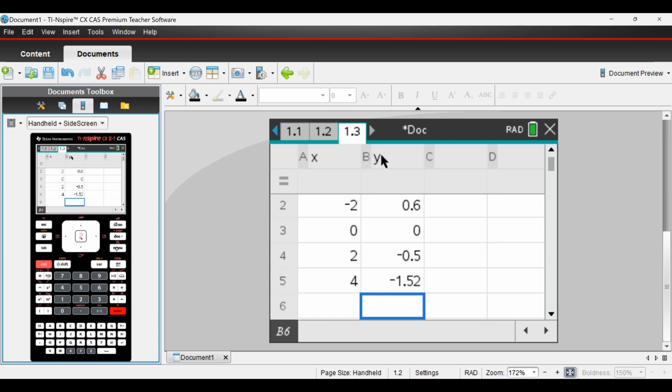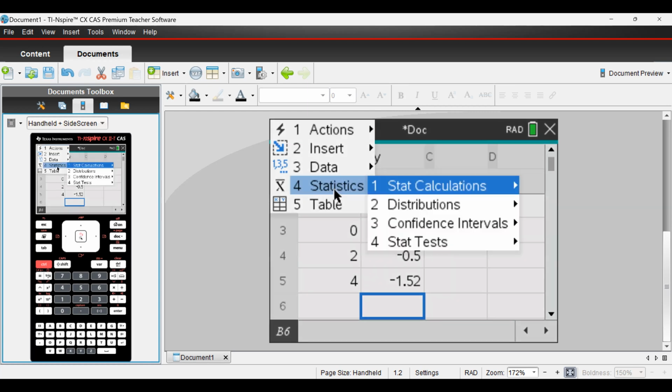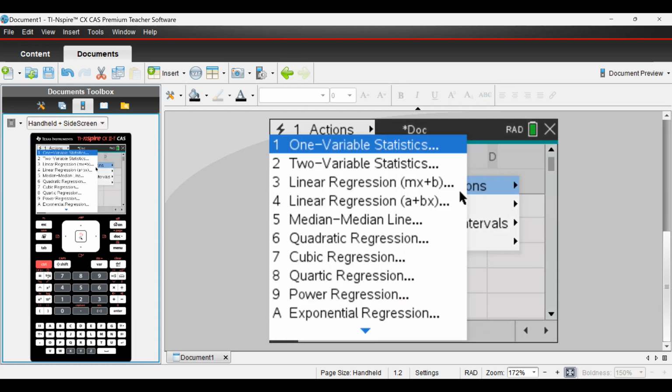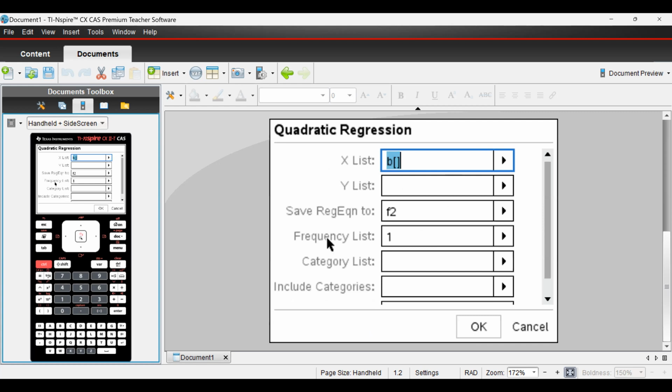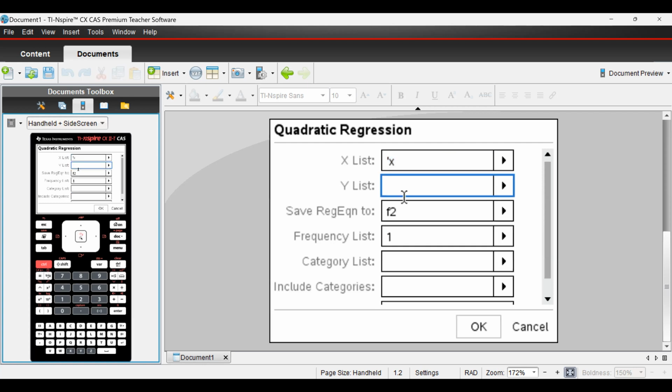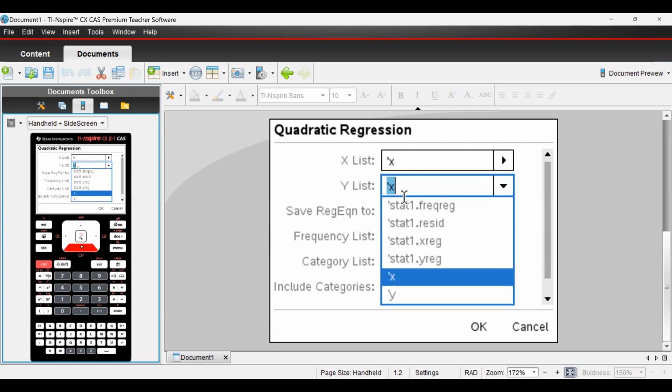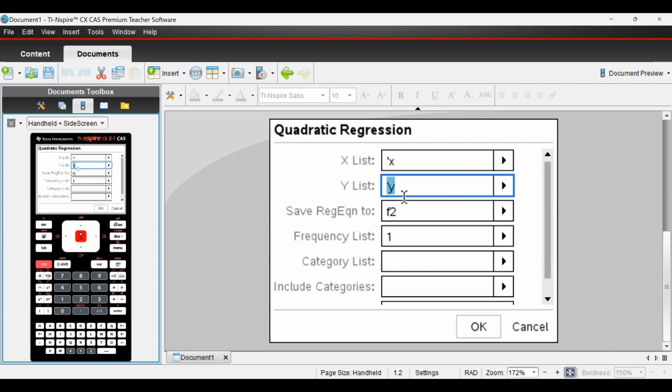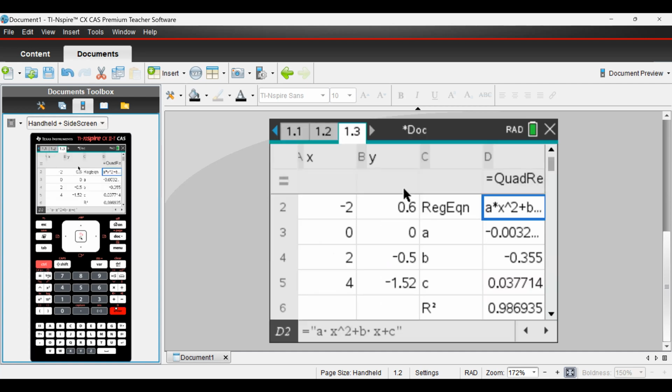Now we're gonna go to menu, statistics, stats calculations, and then go to quadratic regression. We're gonna change the X list to X, change the Y list. We're gonna go to the drop down menu and click on X. Then go to the drop down menu and then go down to Y. There we go. Hit enter. Okay, so they gave us the A, B, and C values. I want 4 numbers behind the decimal for our equation. Okay, so the first 4 numbers, negative 0.0032 is the A value.